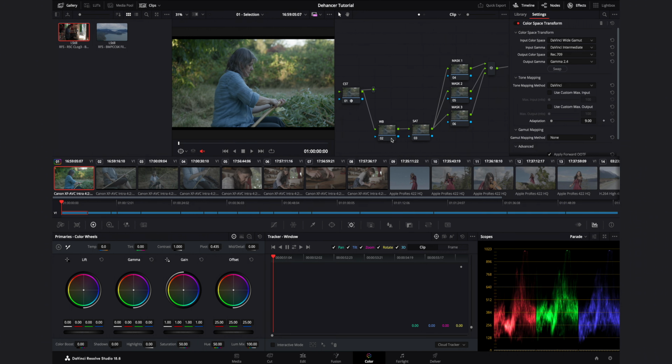And that way I found that, especially when working with C-Log3, which isn't as flat as C-Log2, I'm able to retain much more detail, especially in the highlights, and that's one of the reasons I really enjoy that color space inside DaVinci Resolve.